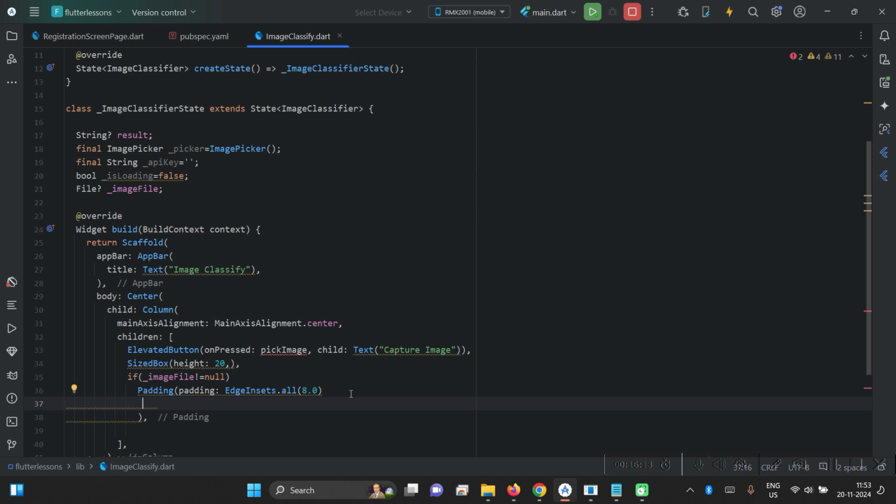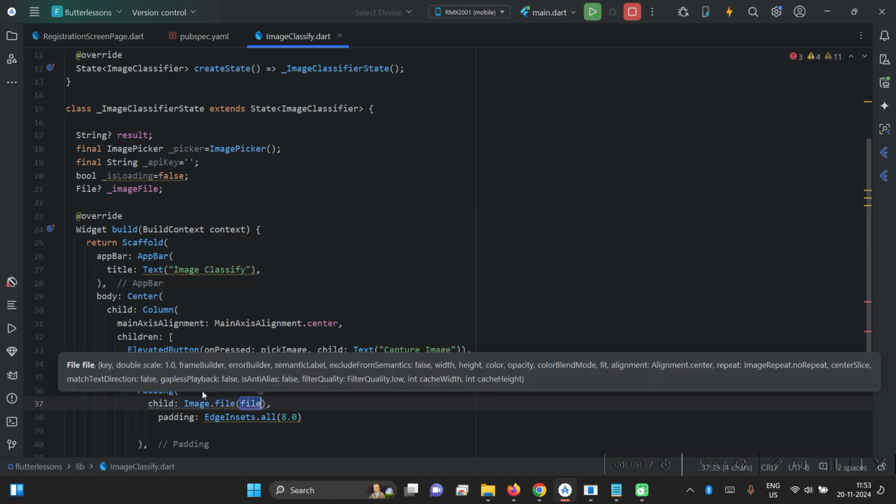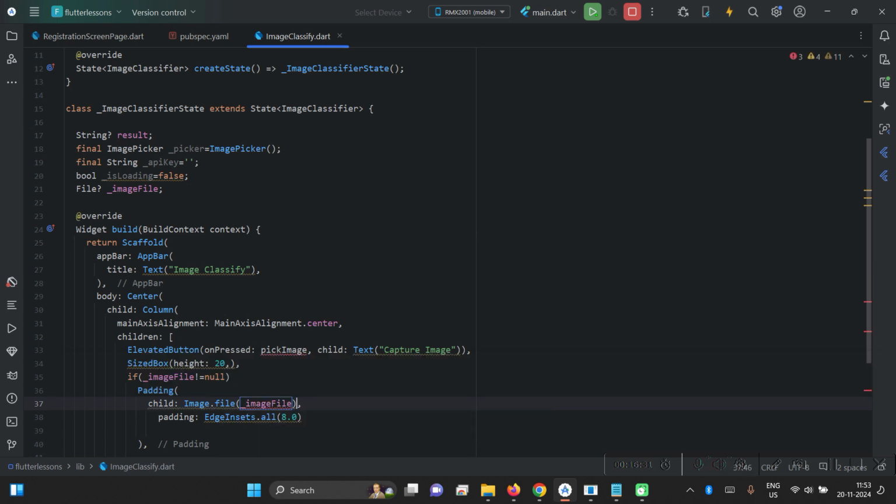After the Padding we go ahead, and where exactly is it, yeah, child. In this child we are going to use Image.file, and in that file we put _imageFile. Going ahead with the image file, what's the next step? Why is it giving me an error? Because it's asking you to do the null check. We will do that, proceed further, and we'll see all the errors automatically go away.